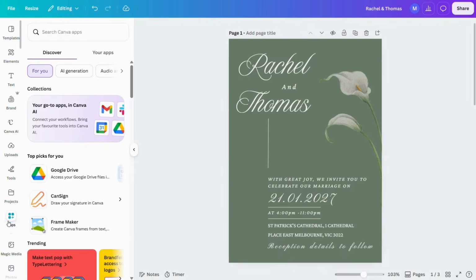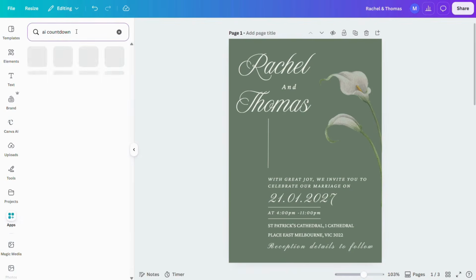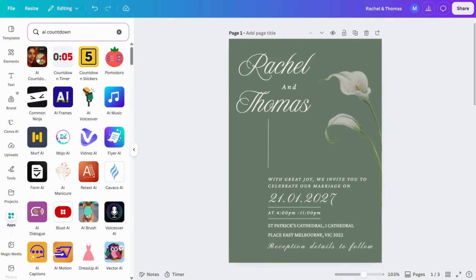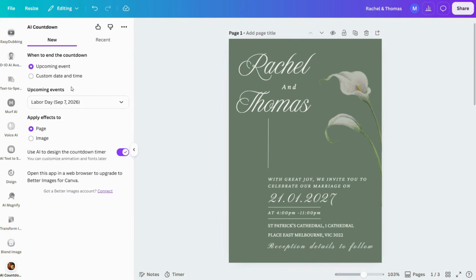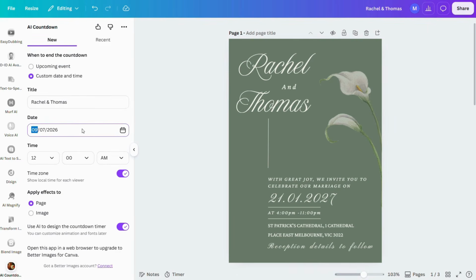Before we move to the next card, let me show you a Canva app that adds an interactive touch to your template. Go to Apps and search AI Countdown. Set the target date to the wedding date, and it generates a live countdown. Days, hours, minutes. It updates in real time when the buyer opens their Canva template.